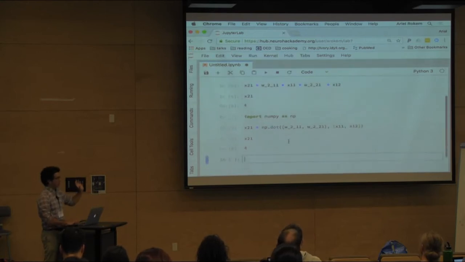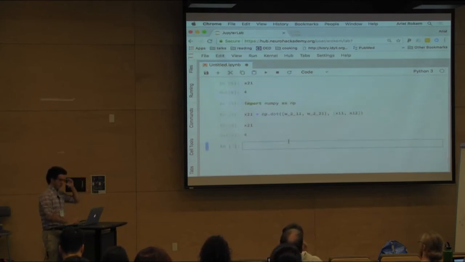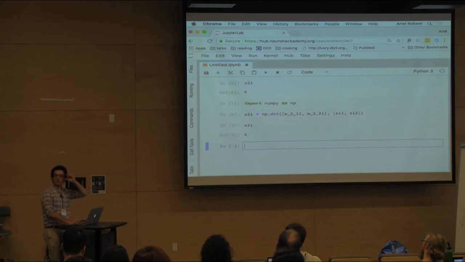This is linear algebra. You can think of this also as a linear regression. It's the same equation as you would have for a linear regression, right? So this is linear regression so far.